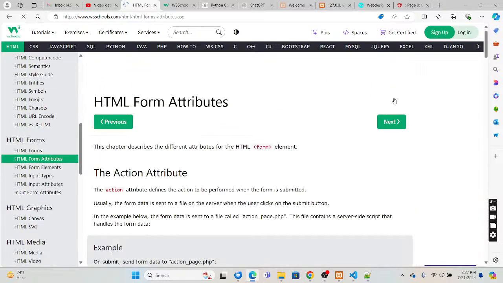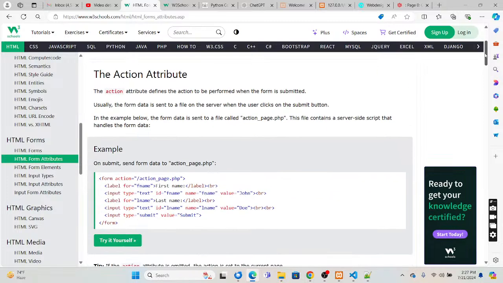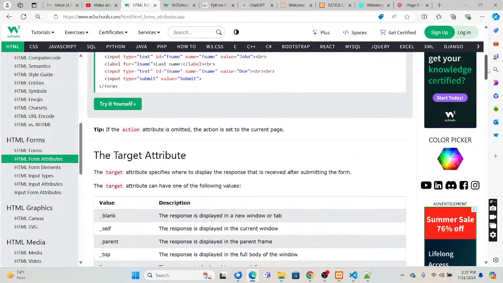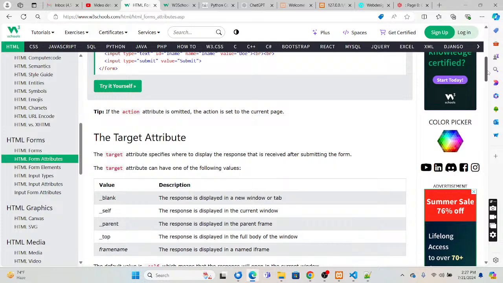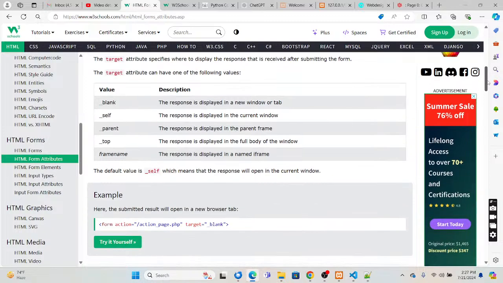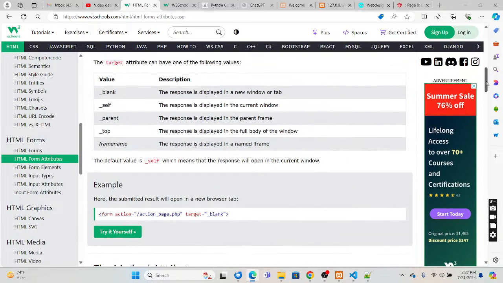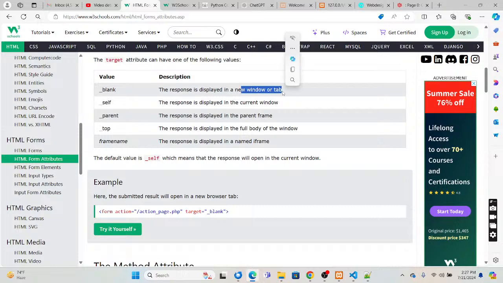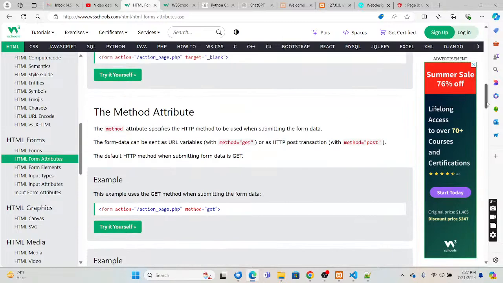Okay, so let us move to form attributes. Action is the attribute, and we need to give the page we want to call when there is a submit. And we can have a target: it can process within, or in parent or top, or it can actually go to the next page. If it is blank, it will be displayed in a new window or tab.